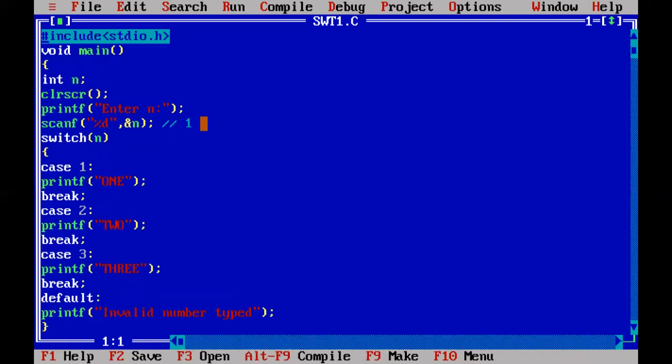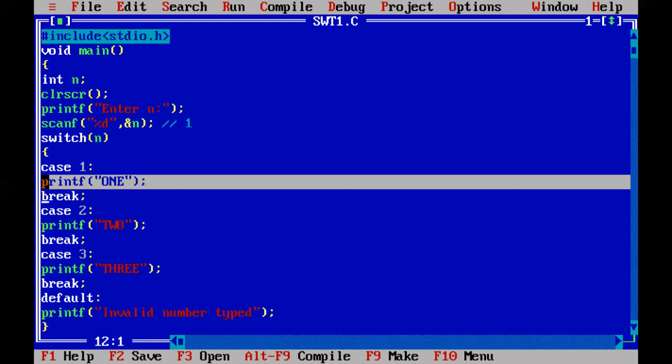How is it executed? See, printf enter n. It is asking, I type 1. So what is the expression value? This is the expression. If I type 1 from the keyboard, n will hold 1. So where is the matching for that? Very simple. Case 1 is a perfect match. Inside it, whatever is given, ONE, that will be executed.